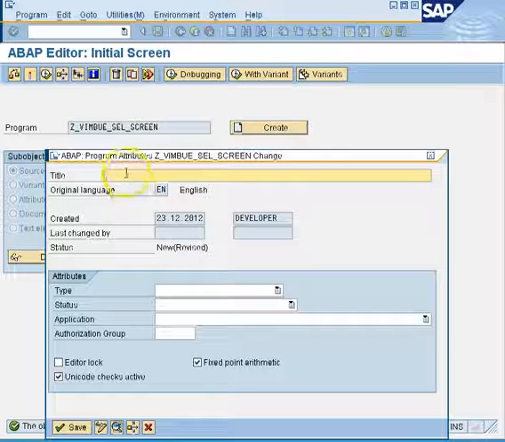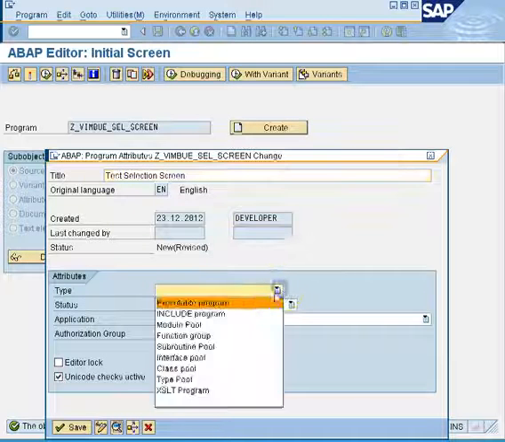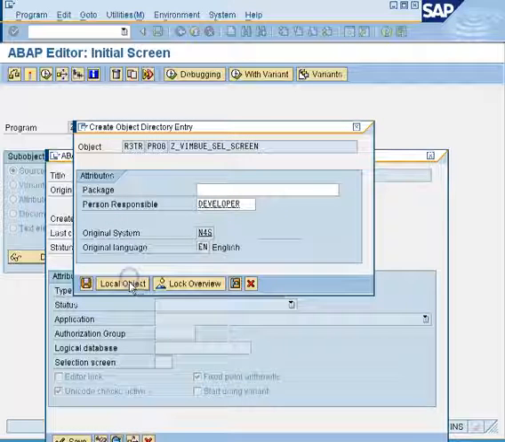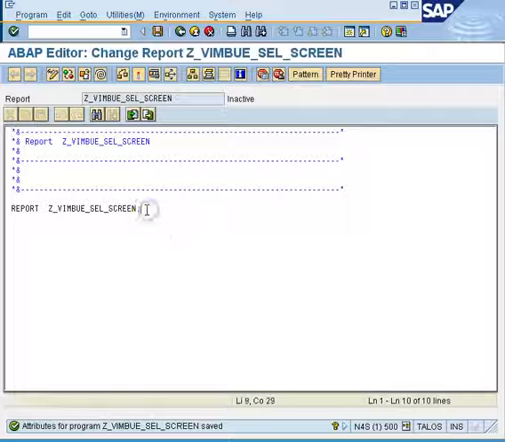Press on create button, enter the title. We'll say test selection screen. You can mention this title and this title would be shown on the selection screen. Then choose the executable program and save it in the local object. You can choose a package if you want to create a request.